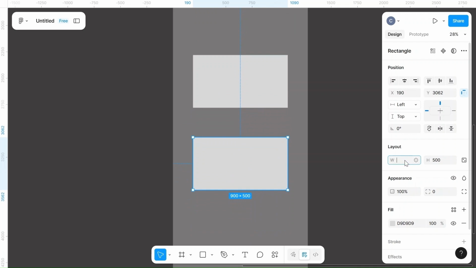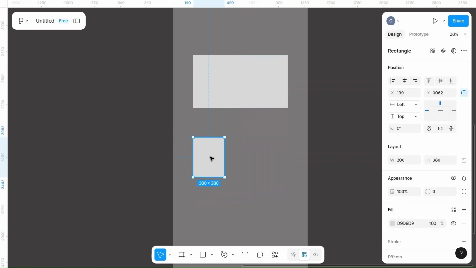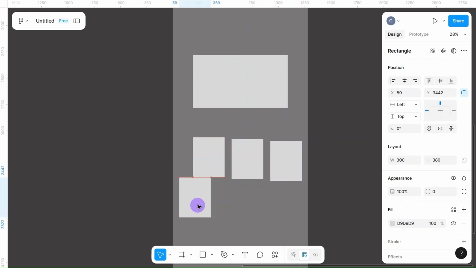Let's try this out now. 300 to 380. And we want three like this. Now we want one more here, and we can decide here. The width will be the same, but the height will be 180.